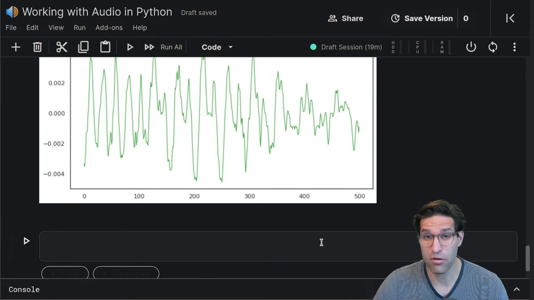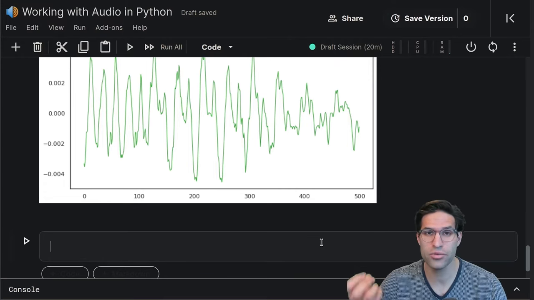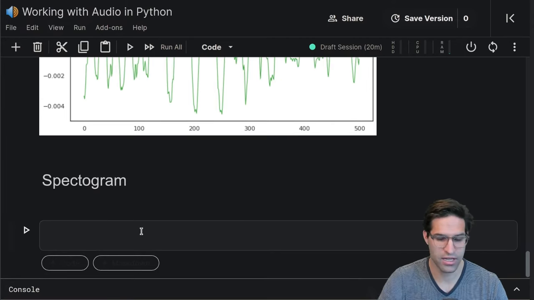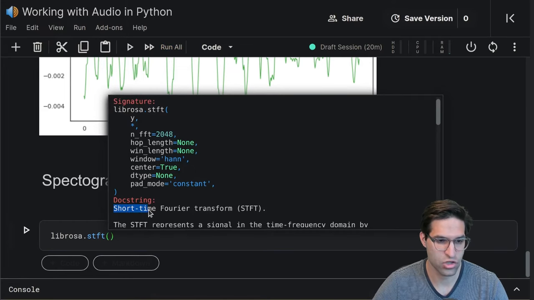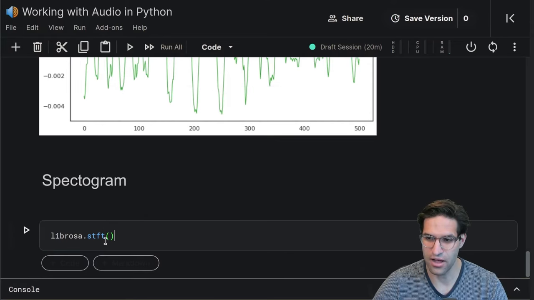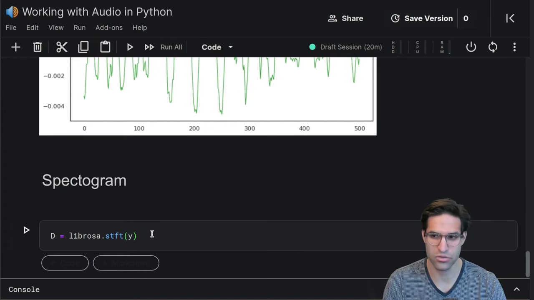how powerful they are. And the way that we can do that is by applying a Fourier transform to the audio data. Basically, what that allows us to do is extract out which frequencies are sounding at different parts in the audio file. The way we do that is we run librosa.stft, and that's short time Fourier transform. And we're gonna run that on our Y data and save it as D for our transformed.